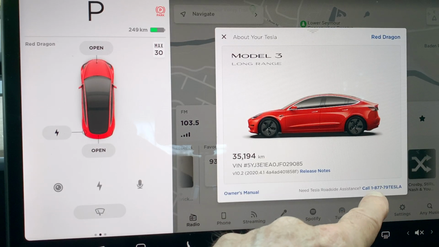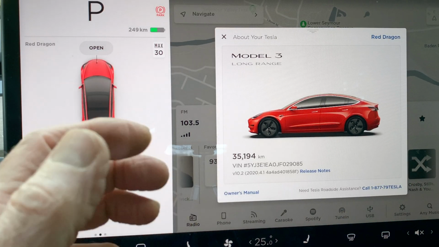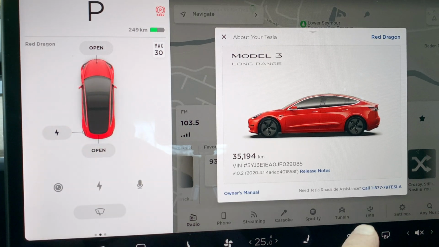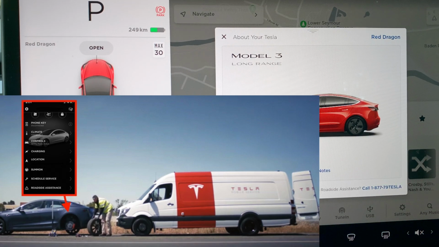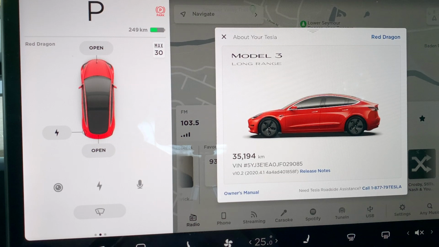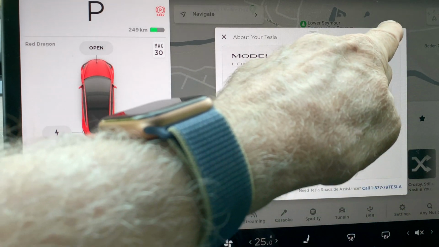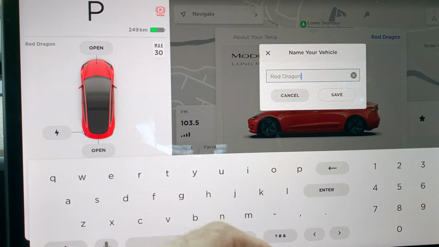What about that? You're stuck at the side of the road. You have no one to turn to. But you have Tesla roadside assistance, and you call that number. Haven't tried, but don't call them for nothing. It's a bit like calling 911 for no reason at all. They'll hate you. Red Dragon, I can tap on that and change the name.